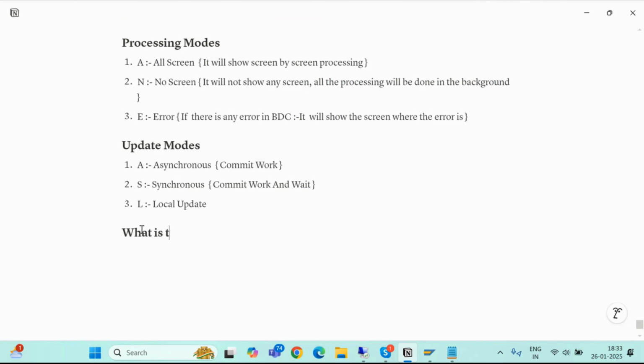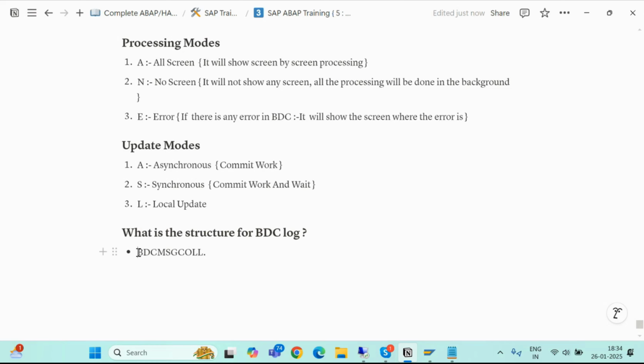What is the structure for BDC log? Where do you get it? There is a standard structure. The name of the structure is BDC MSG call. Using this structure, you will have to create your internal table.